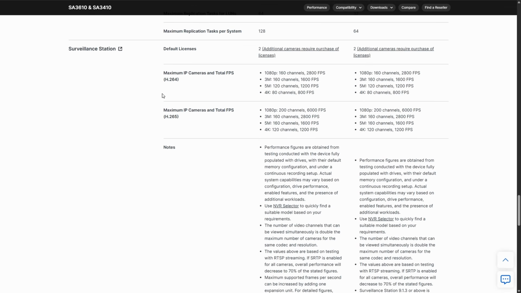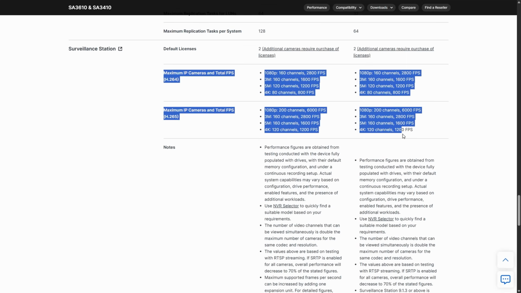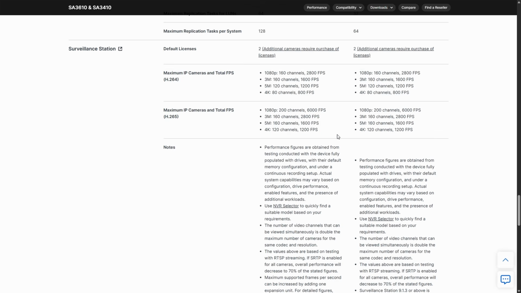So utilize the NVR selector and also plan ahead and make sure you have a system that has a little bit of extra FPS than you need at your absolute maximum right now. That means you'll be able to add additional cameras a little bit later, just in case you wanted some additional coverage or added capabilities on top of that.